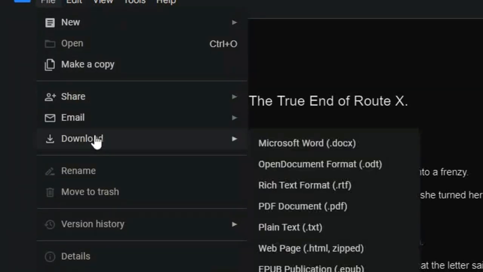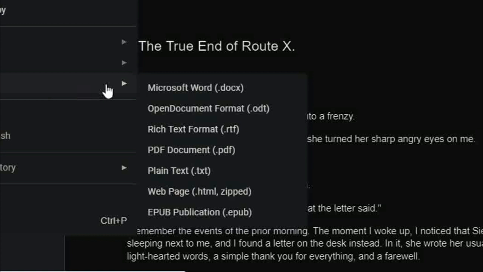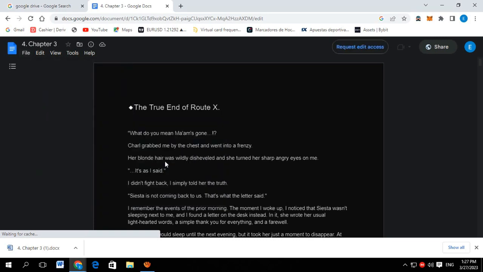You'll be prompted to choose a format. In my case, I'll download it in PDF format. Click on it, and it will start downloading. It's that simple to download files from Google Drive.